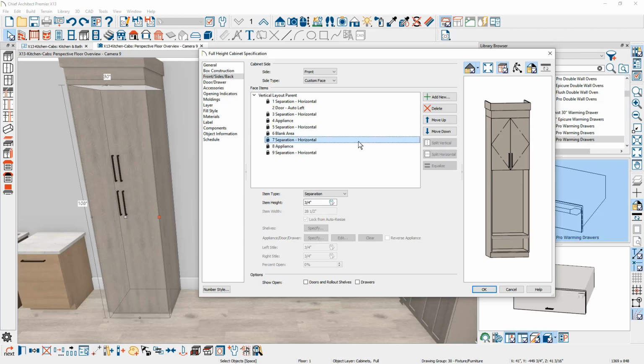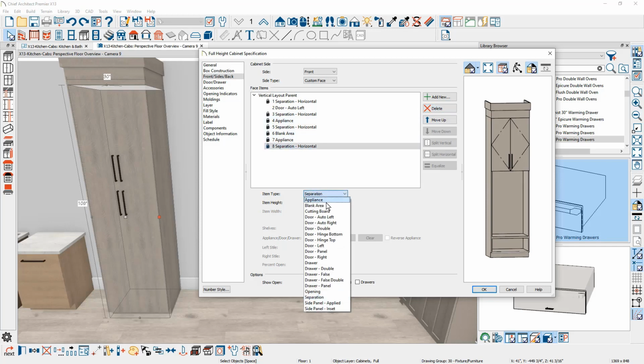The program also put in a separation for me automatically. I'm just going to remove that because I'm being very specific here. And then at the bottom, I'm actually going to change that from a separation again to a blank area because I don't want that to move around. I'm going to make sure that all of these items that I don't want to move are actually locked. So let's work from the bottom up.